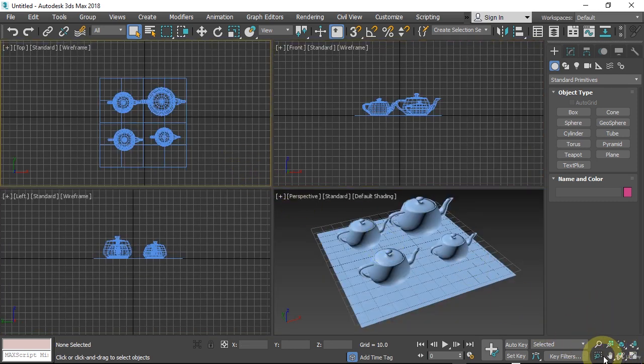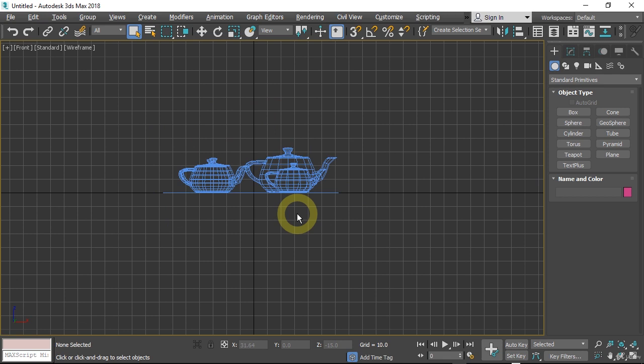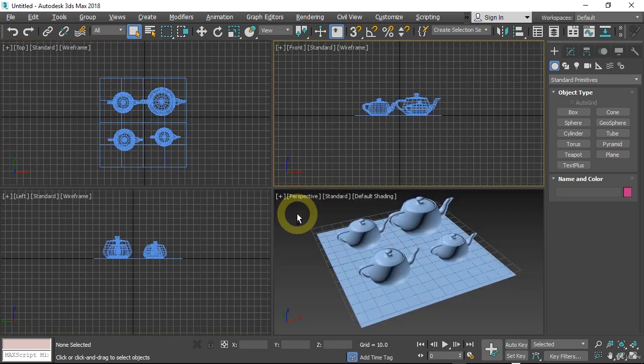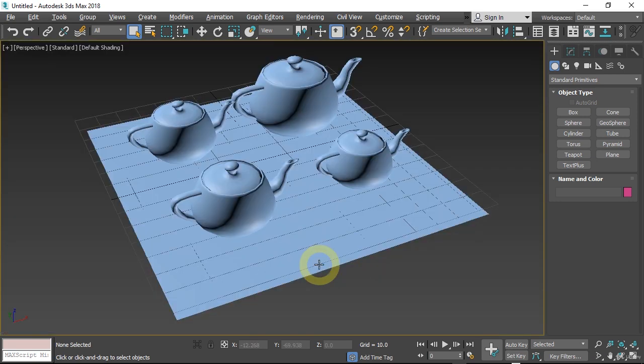Or this one. Okay, now if you are using the Alt W shortcut to maximize and minimize the viewport, the active viewport is not really that important. What is important is the location of your mouse cursor. So for example, if your mouse cursor is at this location, pressing Alt W will automatically make the viewport beneath the mouse cursor become active and then maximize it right away. Another example, let's move the mouse cursor on this viewport, Alt W again. I'm sure you get the idea here.